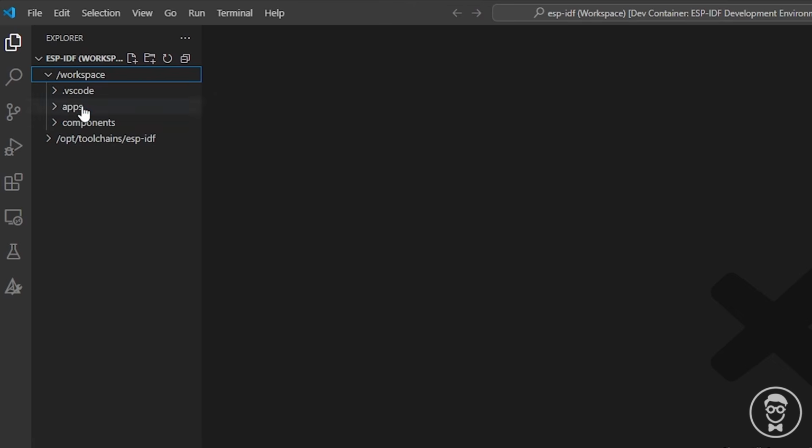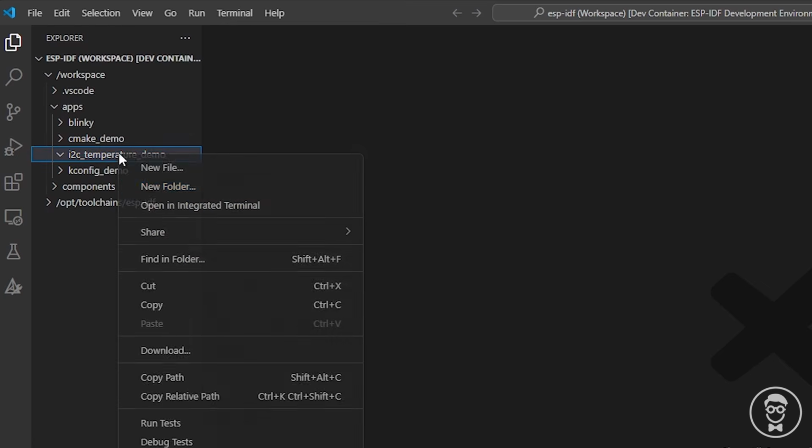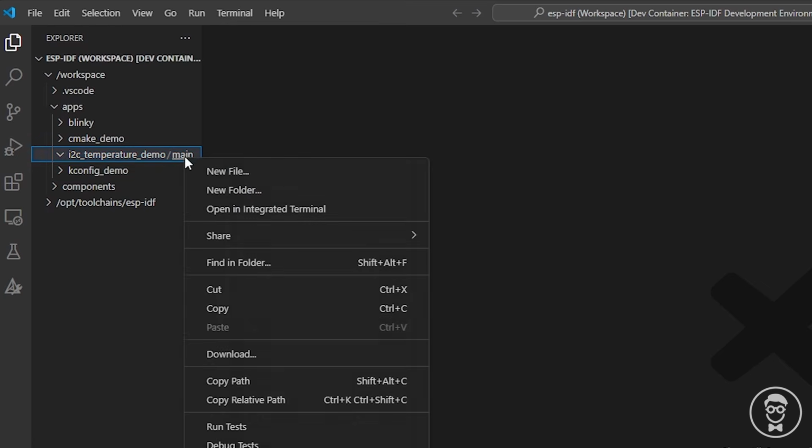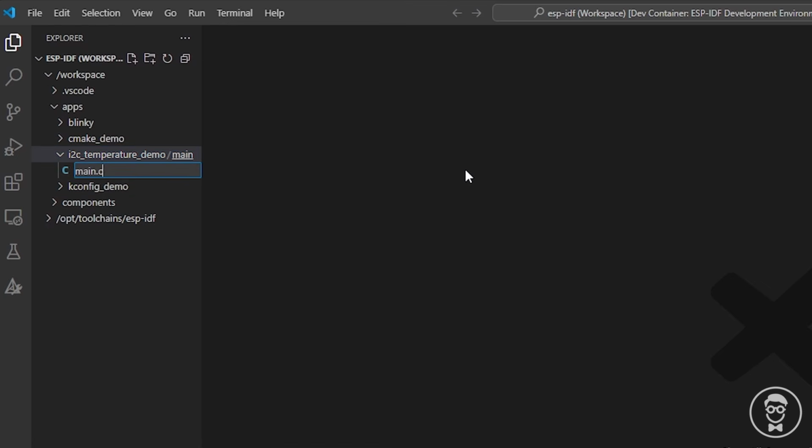In our workspace, go into Apps, and we're going to create a new project. We're going to call this one I2C temperature demo. And in here, let's put our main folder, and we're going to add main.c.